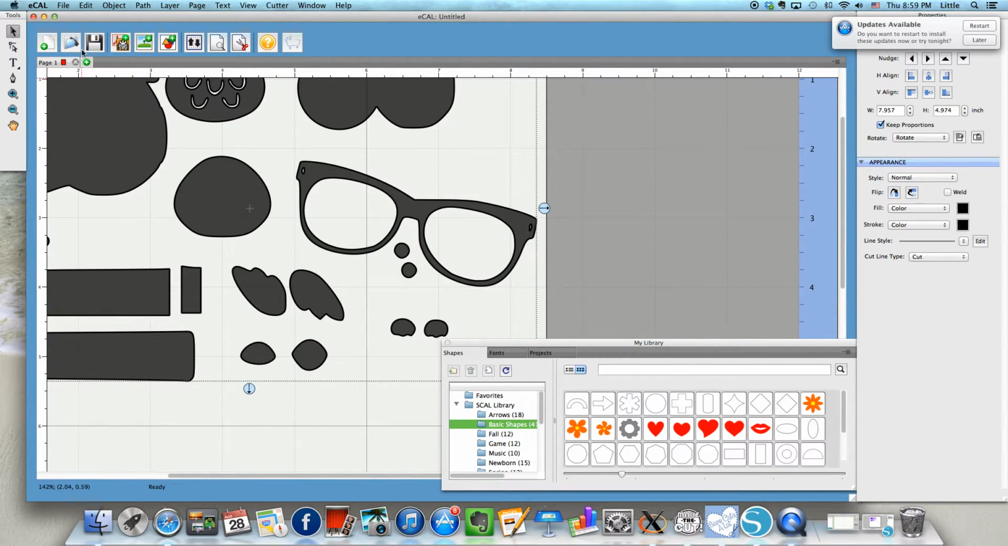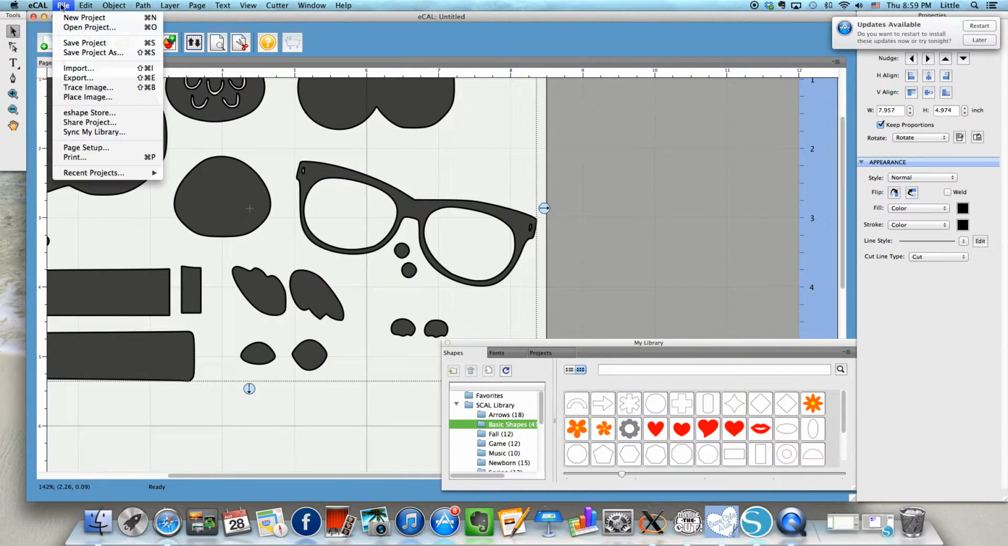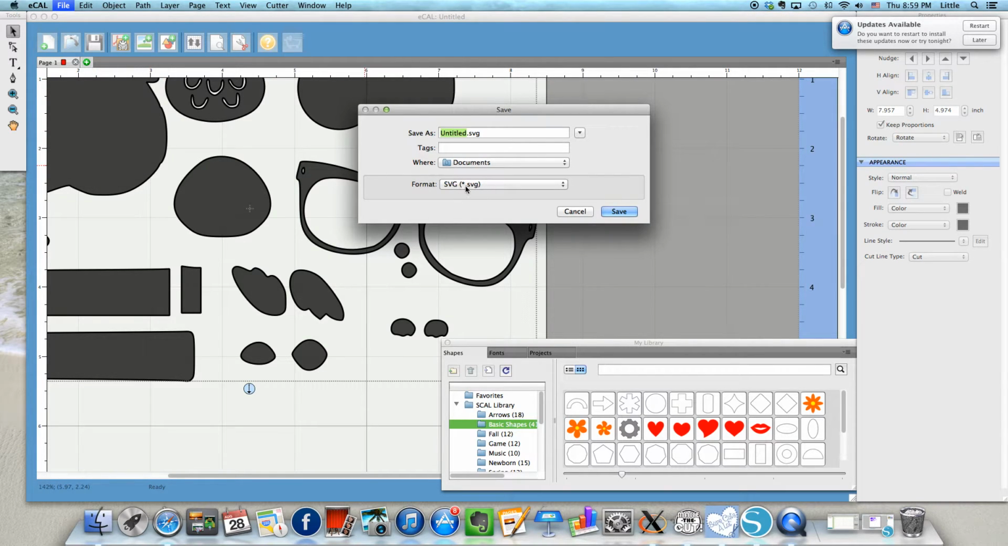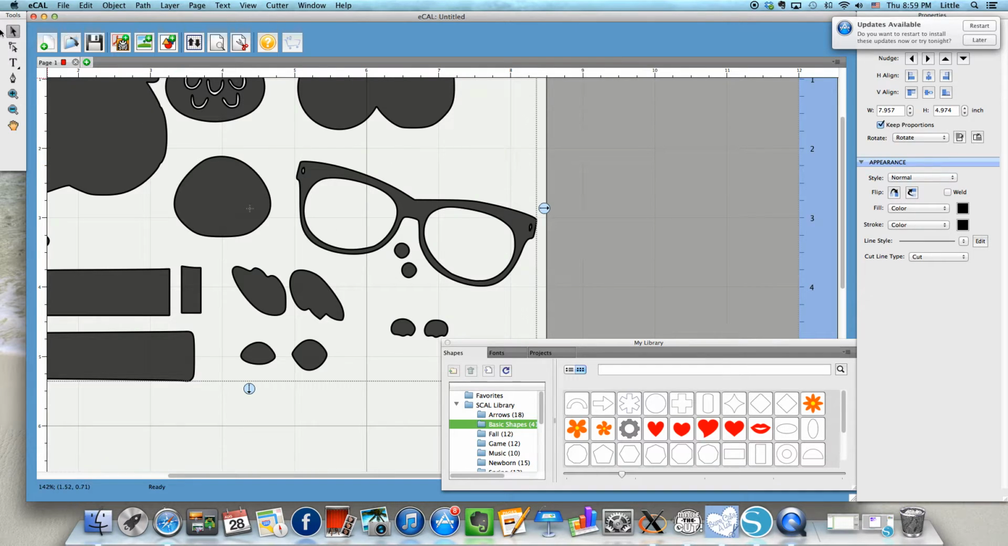Okay, so our final step in Ecal, after you have traced your image and fixed it in your node editing if you would like, is simply to come up here to File and export this. You're going to export this file as an SVG. You can title it. I already have one saved, so I'm not going to do this again. But you can just put in your title and then simply click Save, and you're done. You'll be able to have that as an SVG.